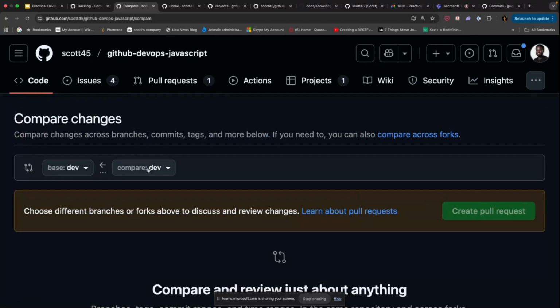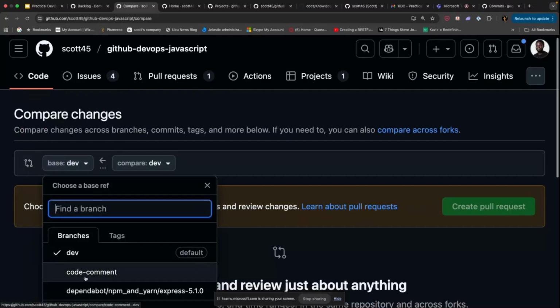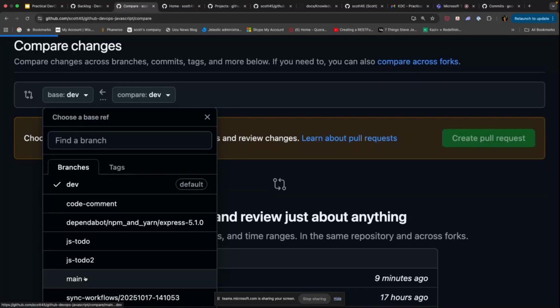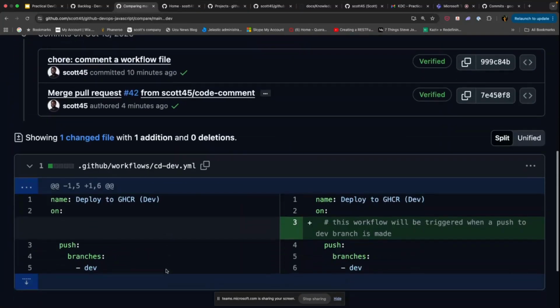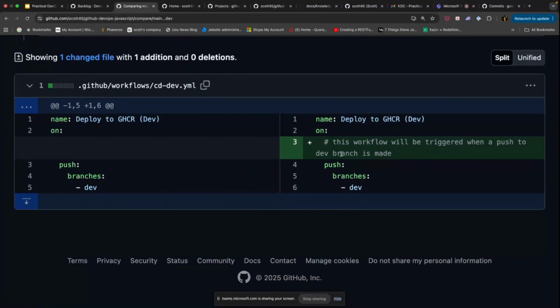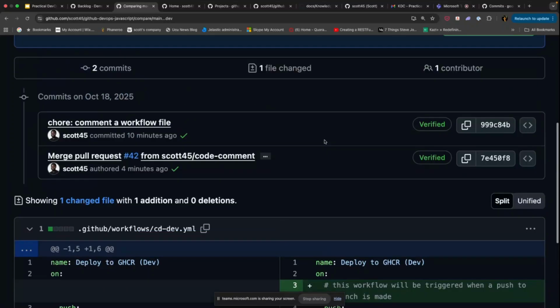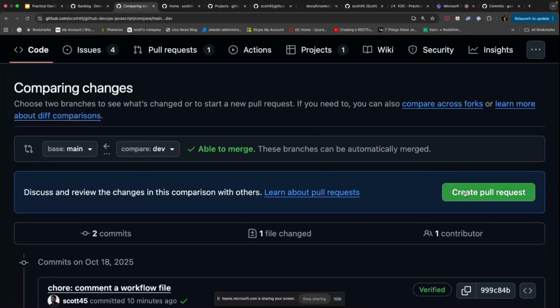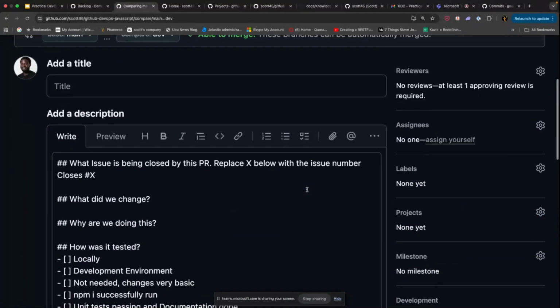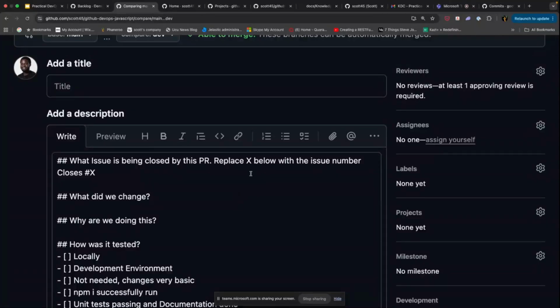So I'm comparing dev, this arrow pointing this side. I want to merge this into the main branch. When you click this, it will automatically show you what has changed. This is the change that is in dev, but is missing on main, right? So when we do this, we are fine with what we have seen, previewed, then again, the PR template.